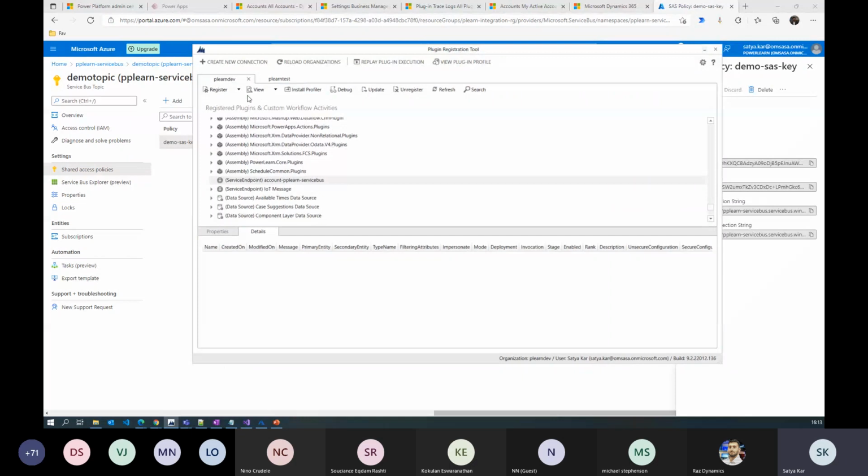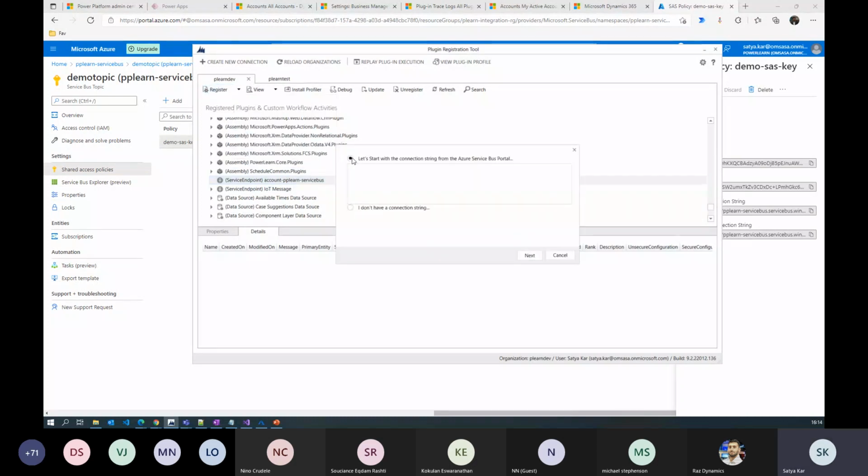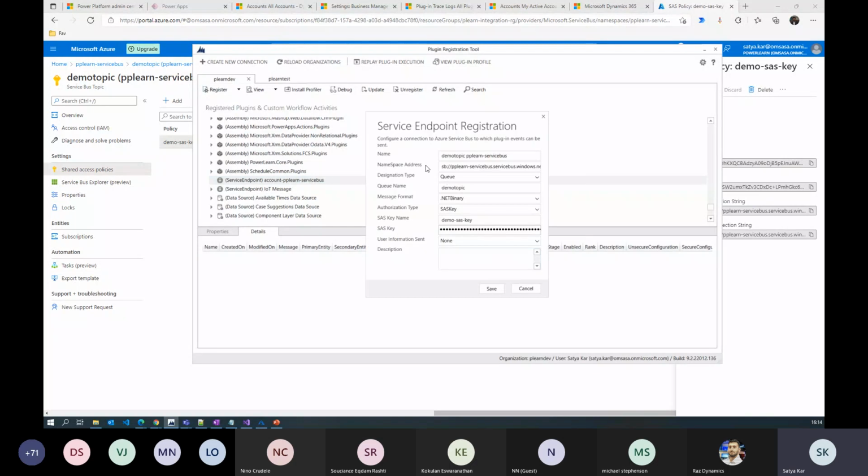So I have already connected to one of my Dataverse instances, which is P Dev. Let us set up the service endpoint here. You can go to the register menu and register new service endpoint, and you can put the connection string. It automatically fills most of the details, but the destination type default is queue. We created it as a topic here, so let's do this as a topic.